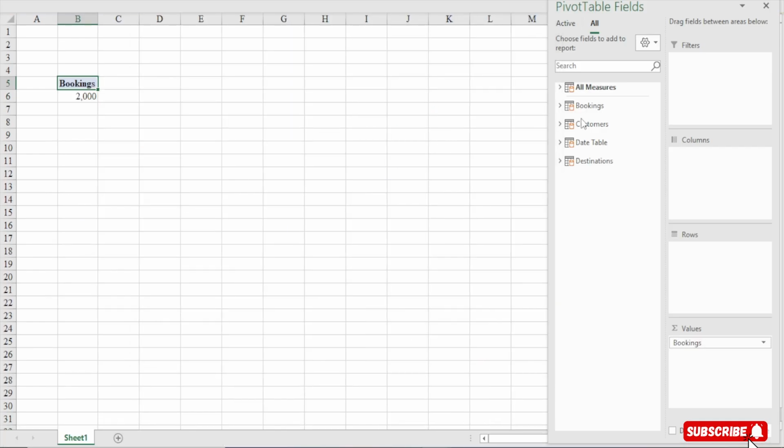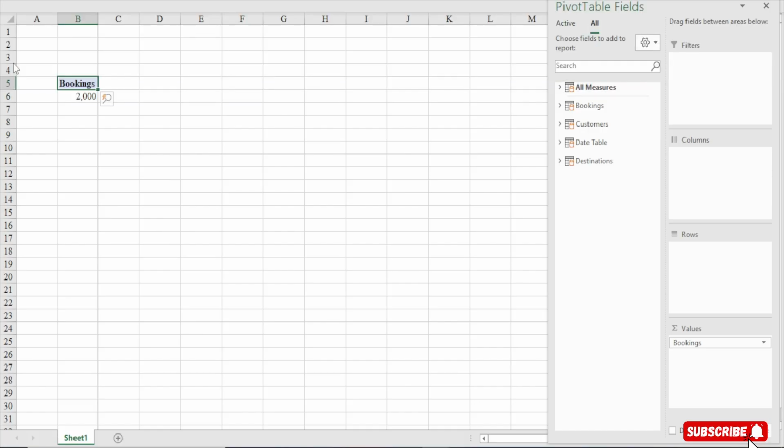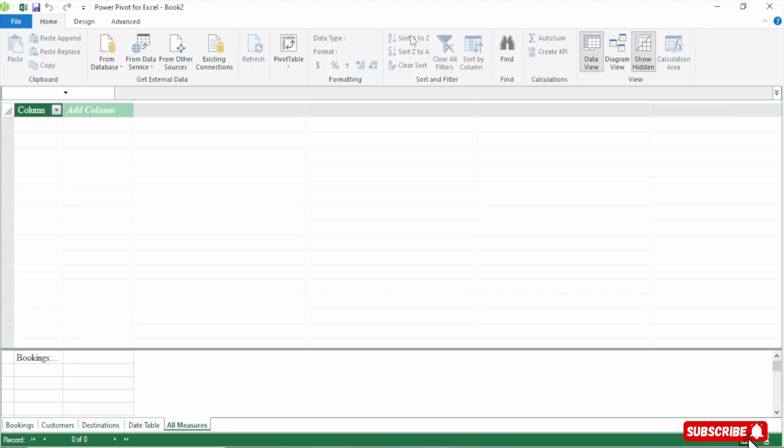For the same bookings, we can also use distinct count. Perfect. When you use distinct count, you have to make sure you use a column.